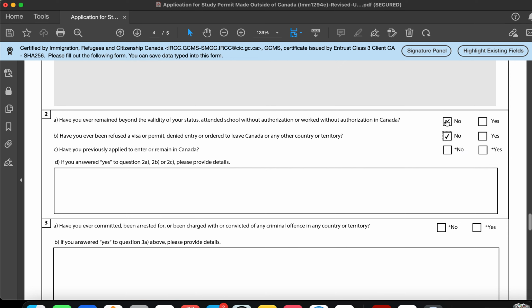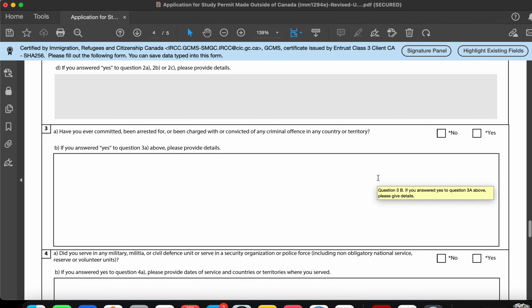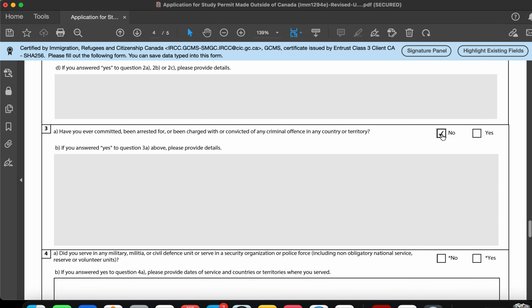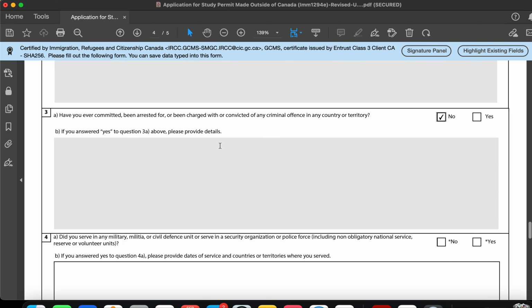No. So this is very important because it shows whether you've extended any other country's visa, and this is very bad, I say, if you've done this. But you have to be true, because if they find that you've been lying and they do a background check, because every file has a background check, you're going to get into major trouble. So have you ever committed, been arrested? No. If you have, click yes and write it down.